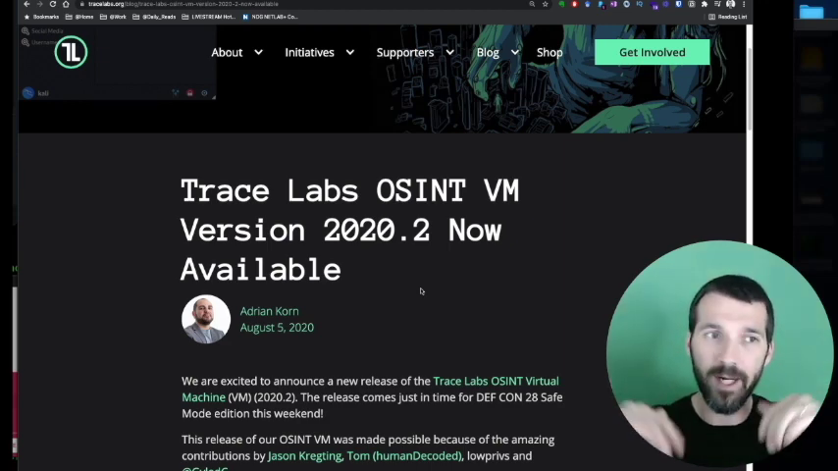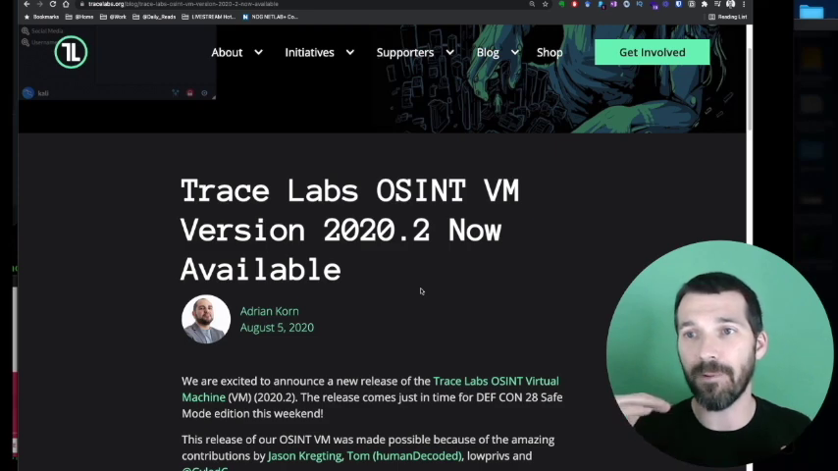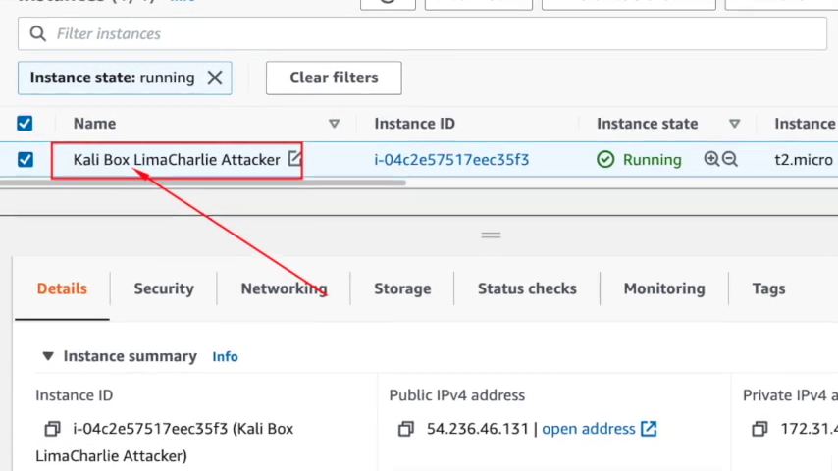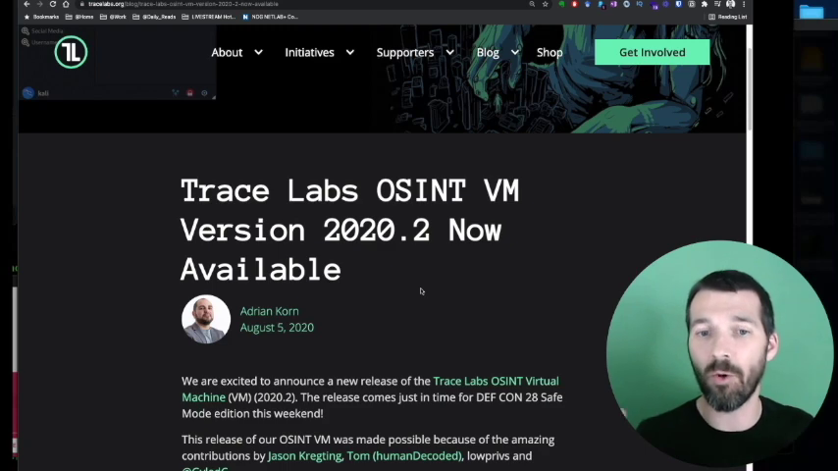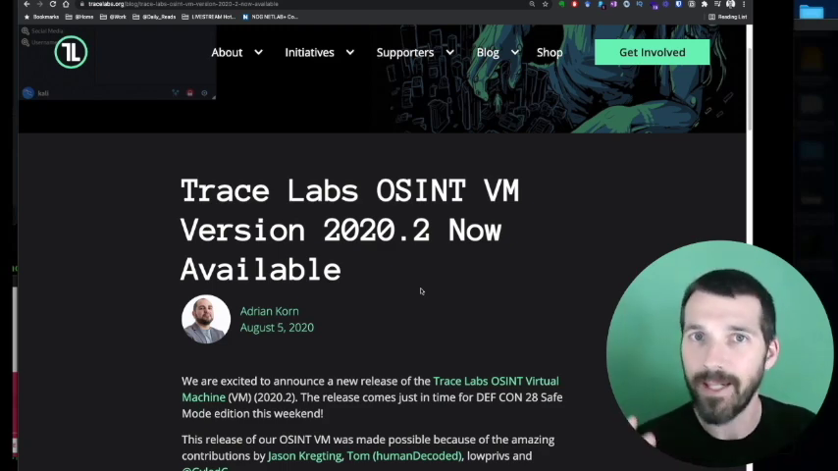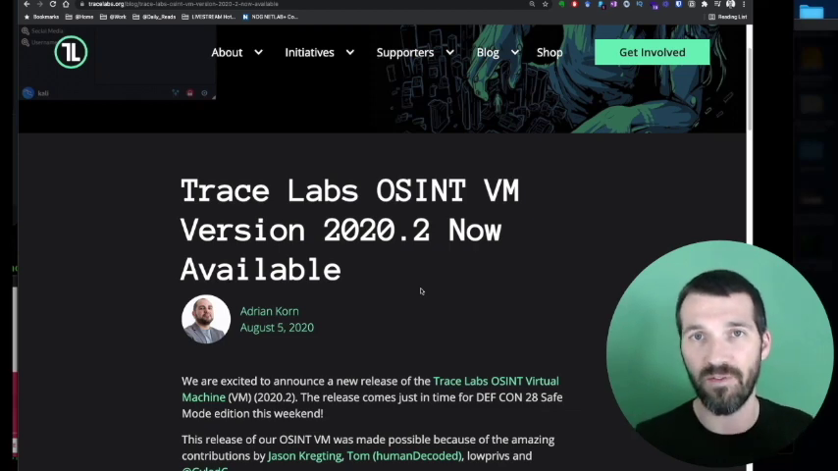Now, let me just break down what the pieces of this episode are going to be so you can have it in your mind. The very first thing we're going to have to do is build a Kali box up in AWS, because we need a Debian-based operating system in order to run the scripts that are going to build the Raspberry Pi compatible version of this VM.